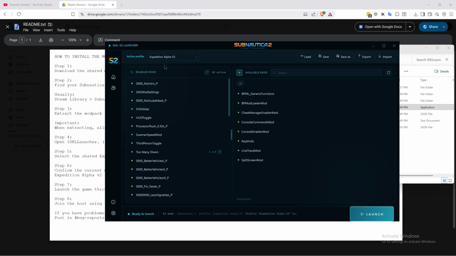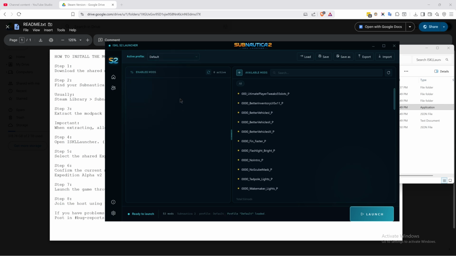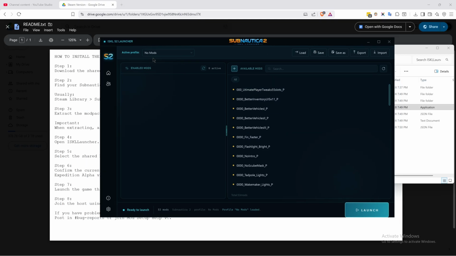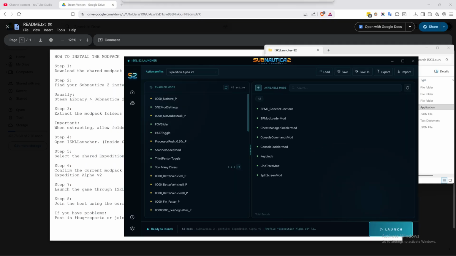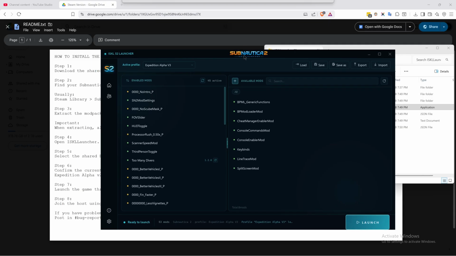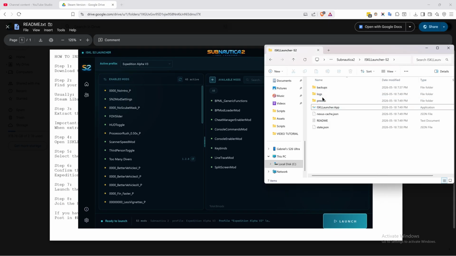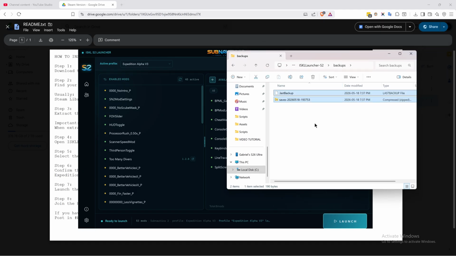Now you're going to have here the ISKLL S2 launcher. The first thing that you need to make sure of is that you have the active profile for Expedition Alpha v3. So make sure that profile is on. You can click on default, which has no mods, or a profile with no mods. This is just if you want to run the game with no mods, and I would recommend you run the game with this launcher, because this launcher will make logs if something goes wrong, and as you can see here, it will make a safe backup as well.